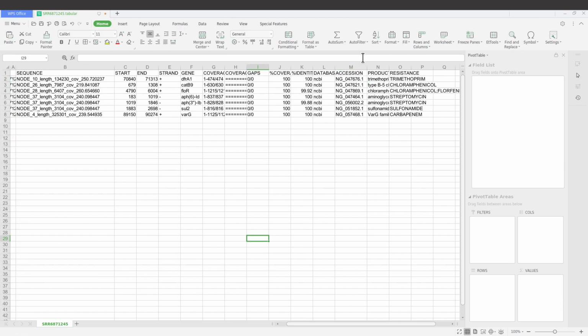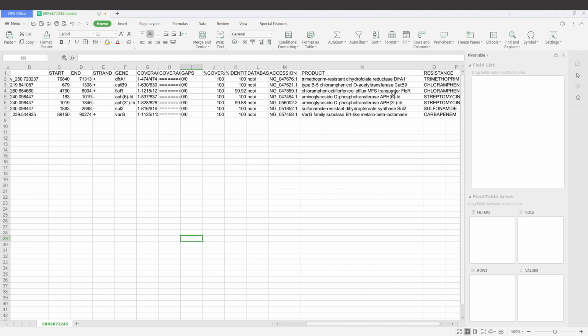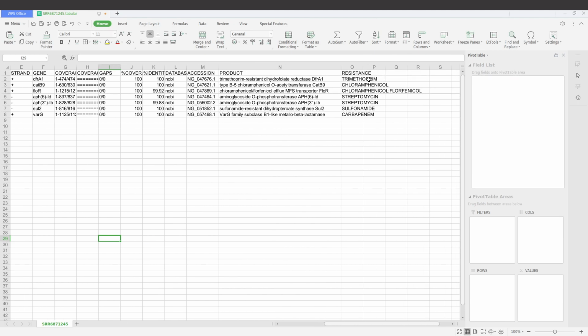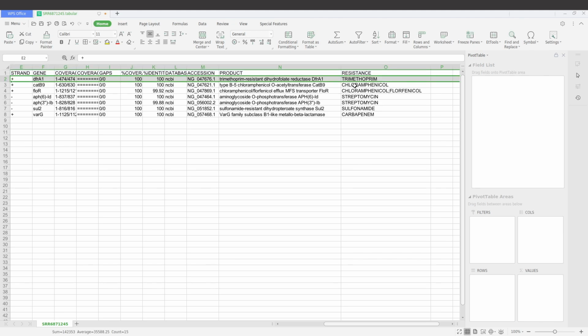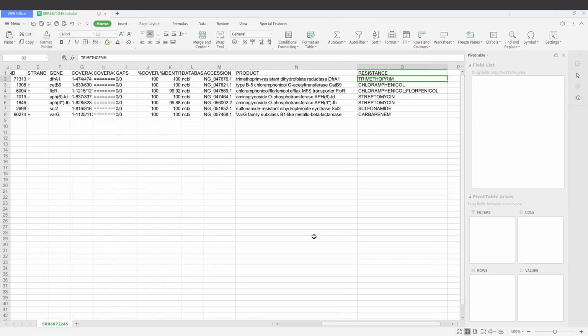And then we also have the products here, which is basically the name or description, and we also have the resistance, that's the phenotype. So the first one here is resistant to this particular compound or drug. So you can just use that and then get your statistics.